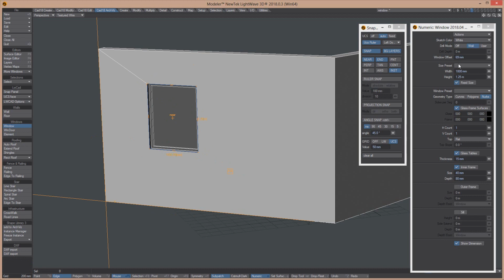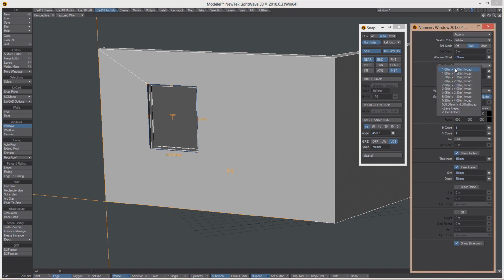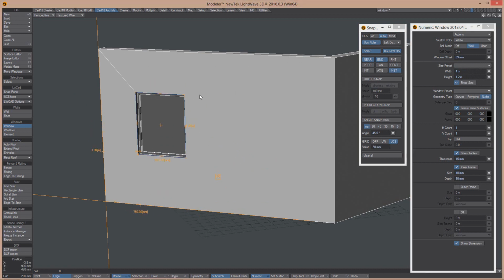fix this window, set the size from the preset library, let's say this, and drag a corner of the window to a precise position. With the help of UCS Ruler, now we can see the distance from the wall corner, and we can easily place the window in the position where we need it. This is a huge helper for people who are reconstructing buildings from floor plans with exact precise placement.